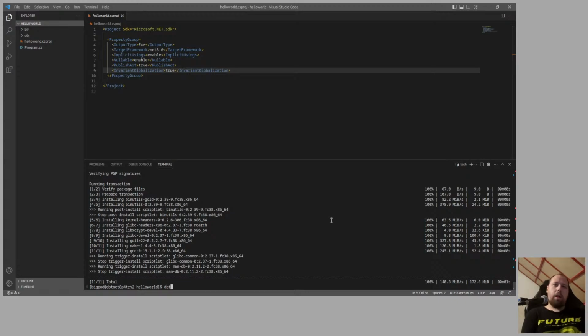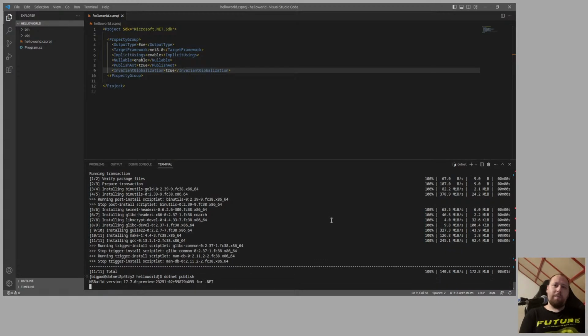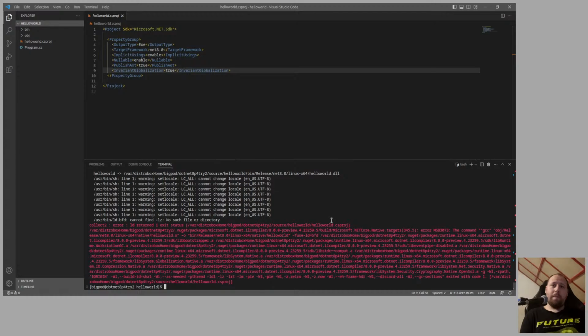Okay, let's do this again. .NET publish. Yes, we're getting an error. ld returned 1. Cannot find -lz. ld.bfd -lz. Let me go Google. .NET native AOT dependencies. Let's go. AOT deployment overview.